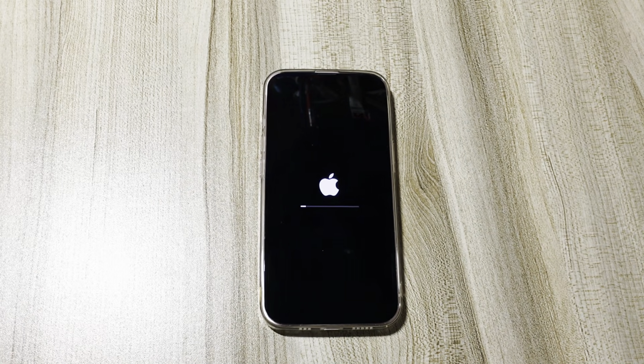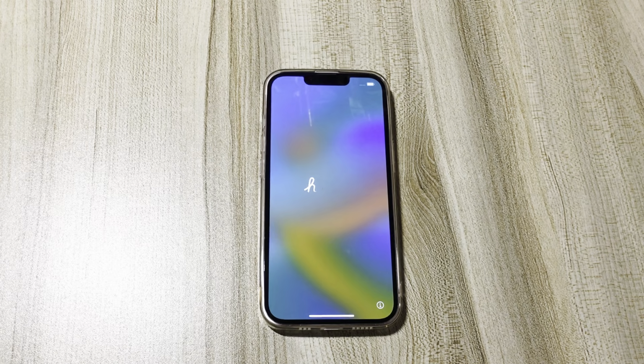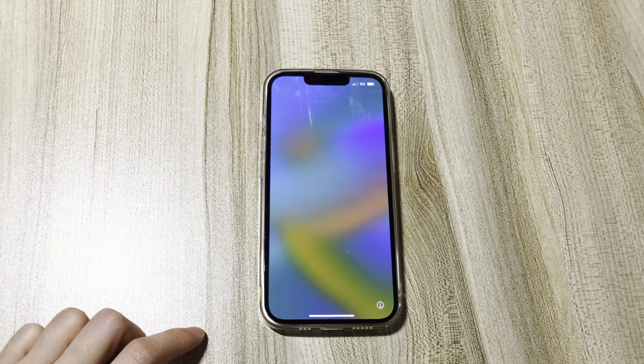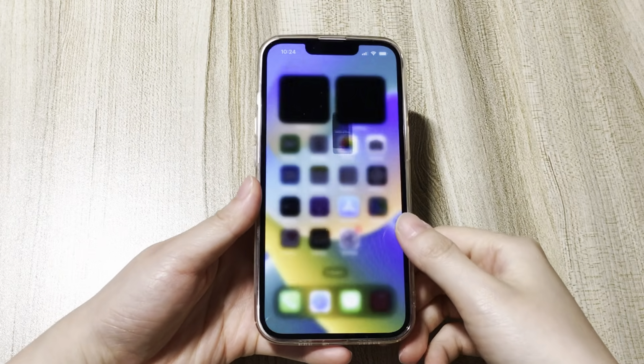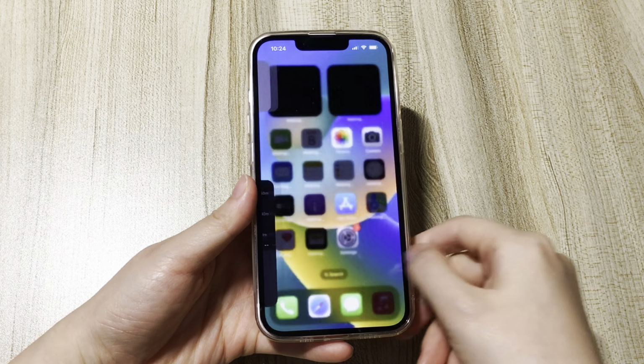You'll see an Apple icon with a progress bar under it. When the bar reaches 100%, your phone will bypass the unavailable screen and turn on. Swipe up the hello screen to quickly set up your phone. Now, you successfully get out of the stuck iPhone unavailable timer screen and use it as normal again.